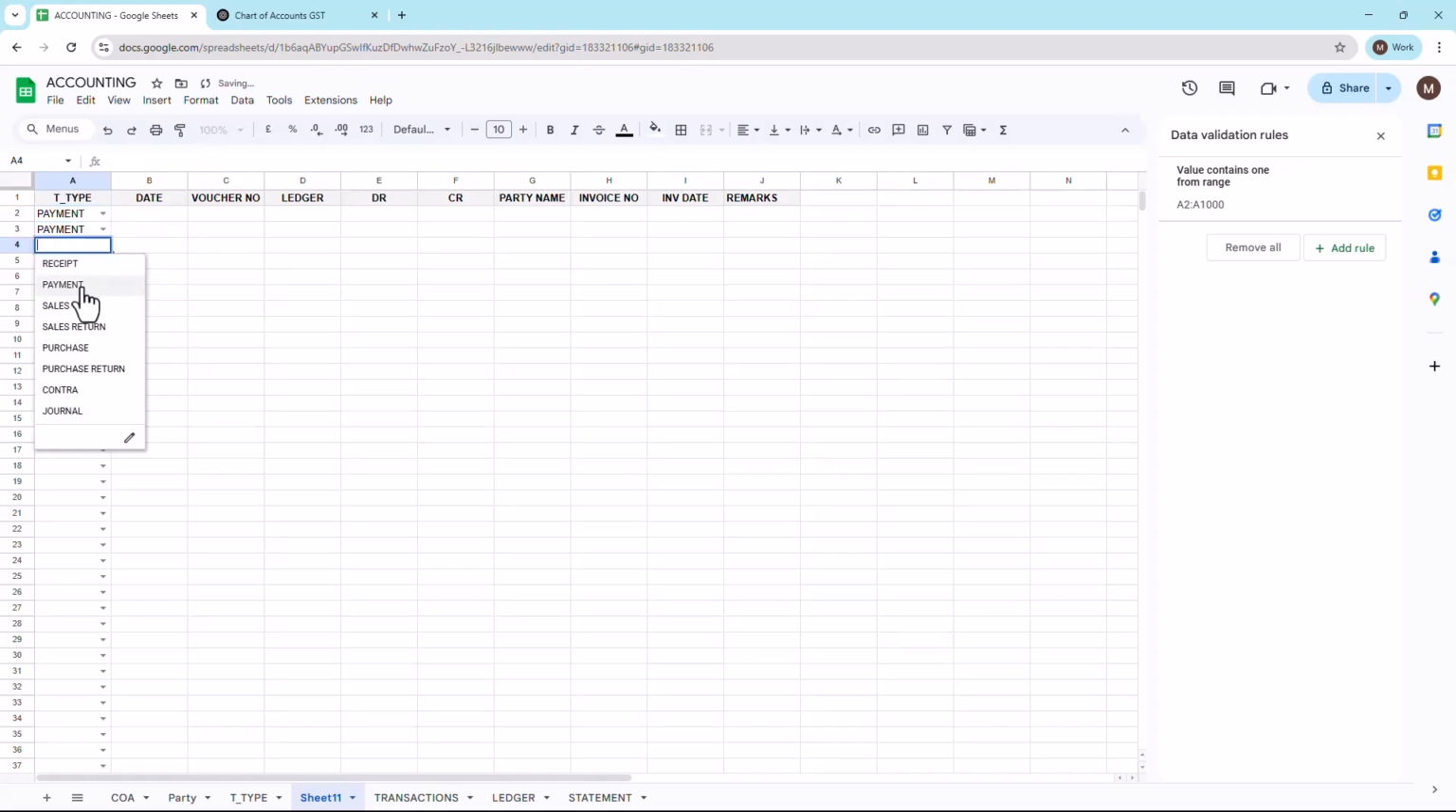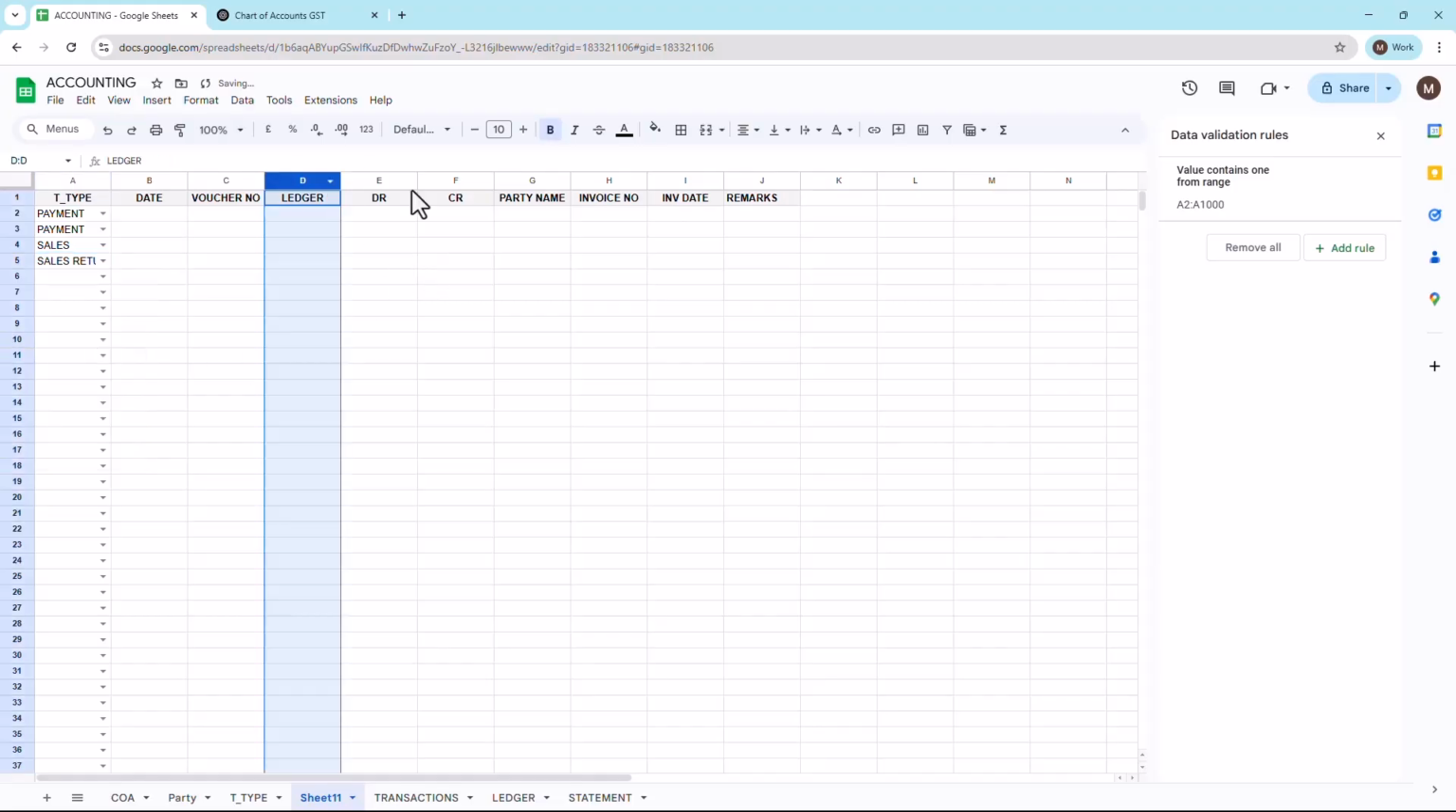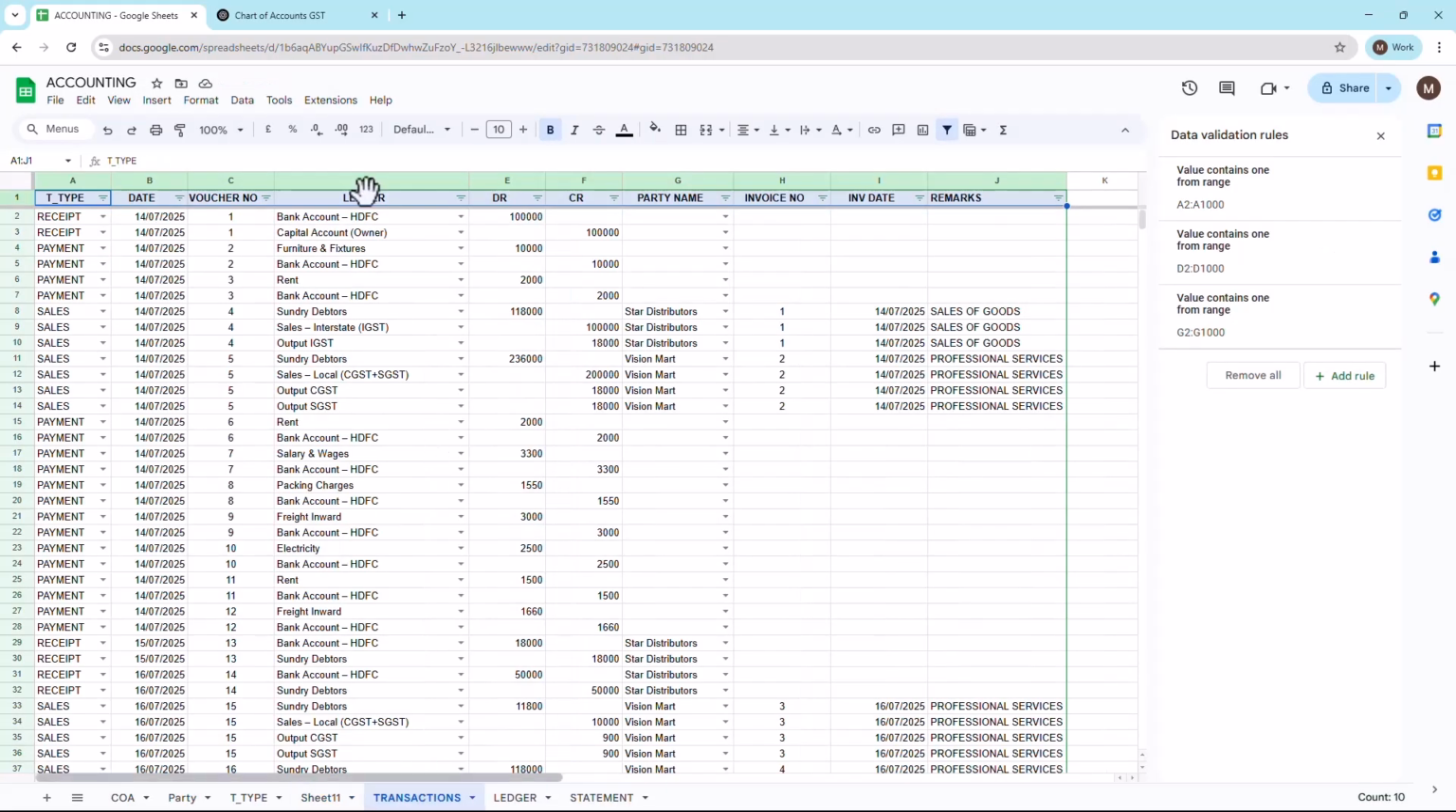You can follow the exact same steps to create drop-downs for the ledger and party name columns. Just make sure you're using the correct data ranges from the chart of accounts and party list sheets. Now let me show you how to record an example sales entry with GST.